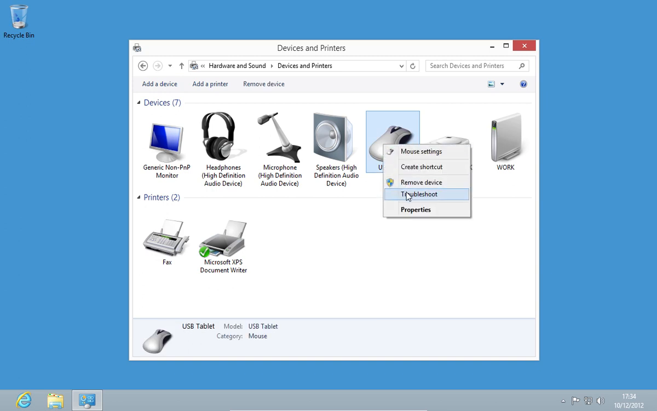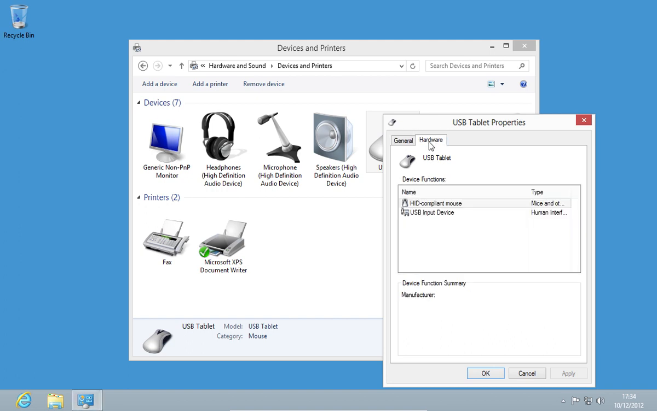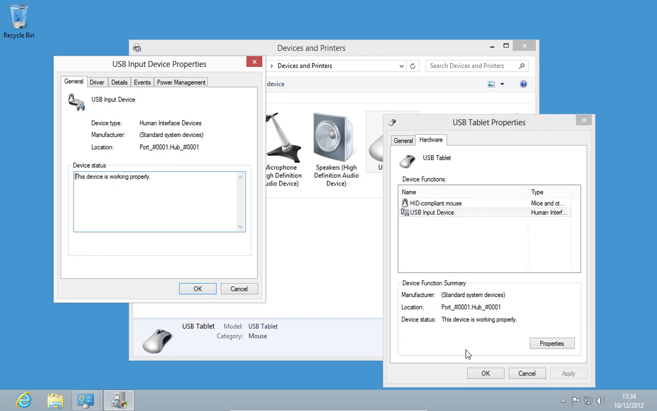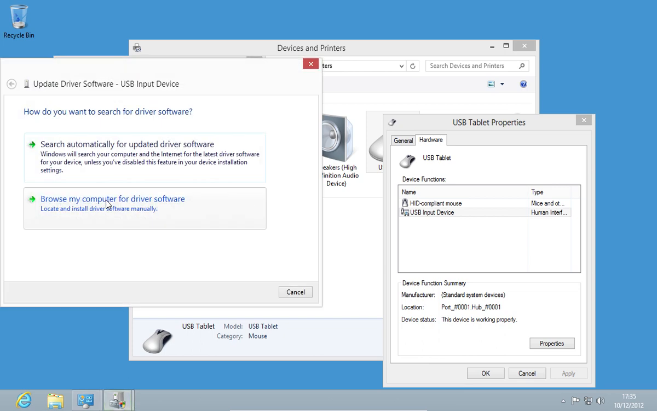Right-click on it and select Properties. In the appeared window, choose the Hardware tab and then press Properties. In the new window, select Change Settings. In the following window, select Driver tab. Click on Update Driver. In the appeared window, choose Browse My Computer for driver software.